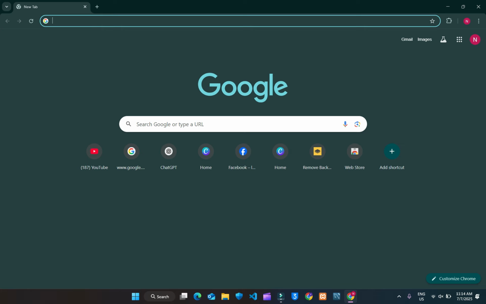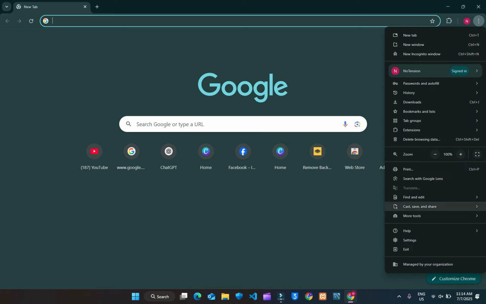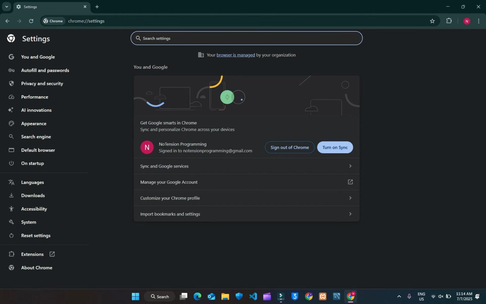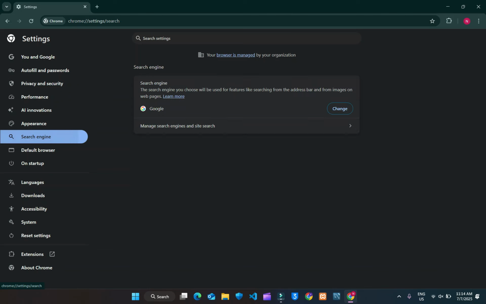For this, go to the three dots on the right corner, click on settings, and go to the search engine option on the left side. Here you can see the search engine option. Click on change. Google is selected by default here.